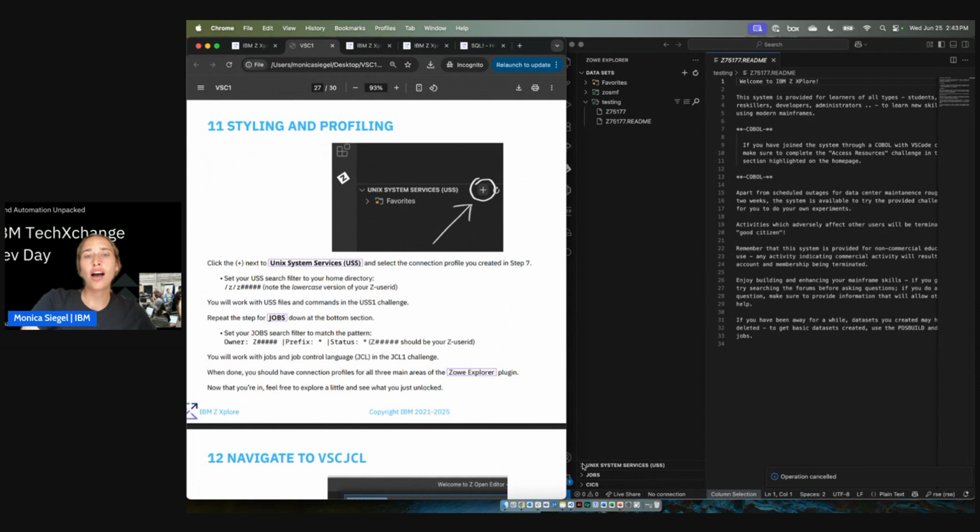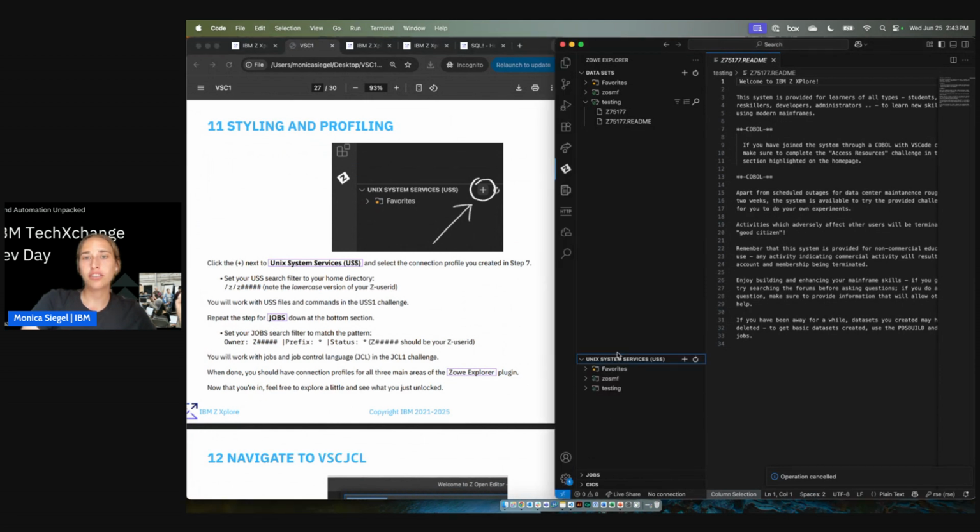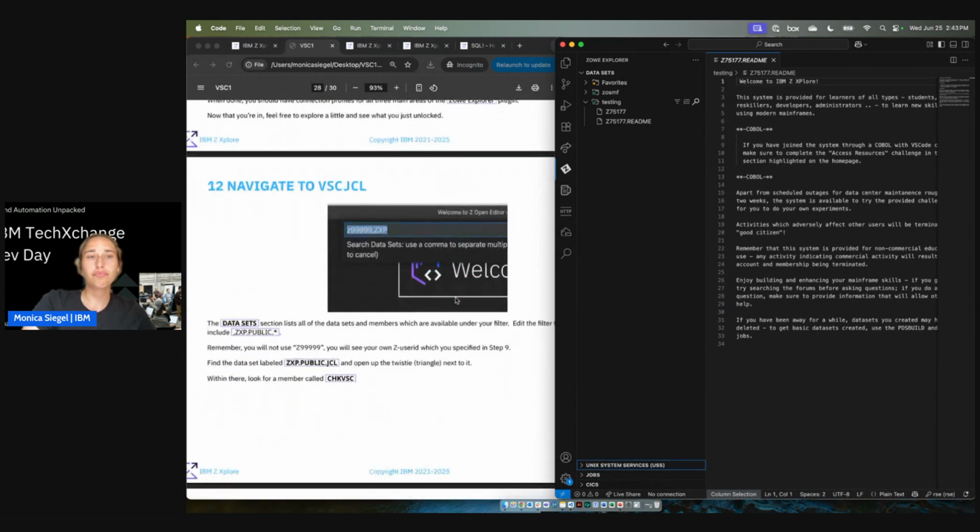Now, if you have the updated version, you shouldn't have to do anything else. You can now see in my Unix System Services and in my jobs that I have my profile set up and I'm ready to go. You will use these sections more in future challenges. So for now, we will leave them, but they are there for you to use.